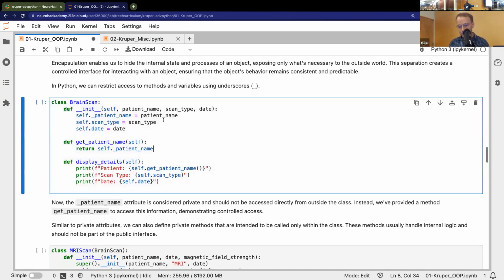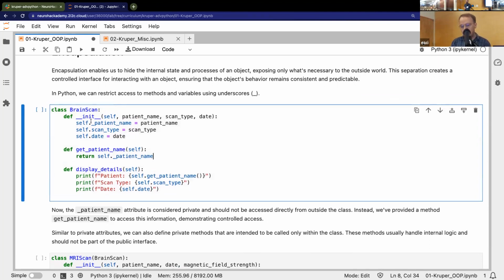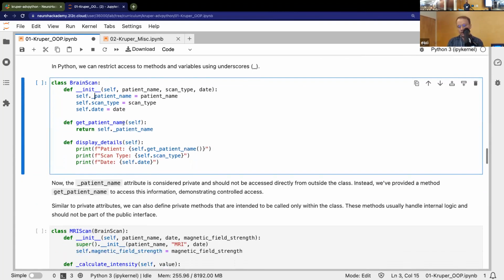So basically, we're looking at this brain scan class again. And this time we've set an underscore before the variable name. And that just indicates to anyone who's reading or using the code that this variable is handled by the class's functions and by the class itself, and should not be messed with outside.